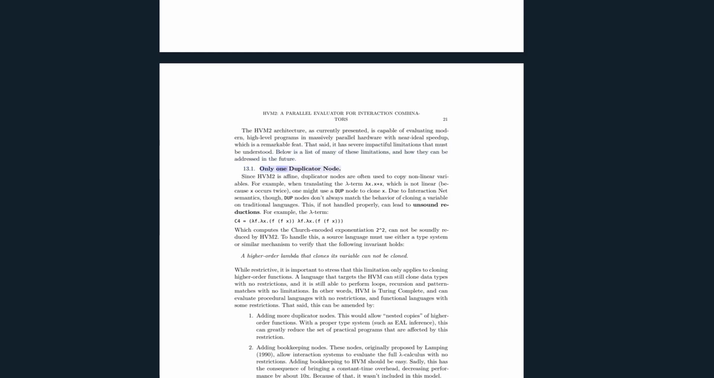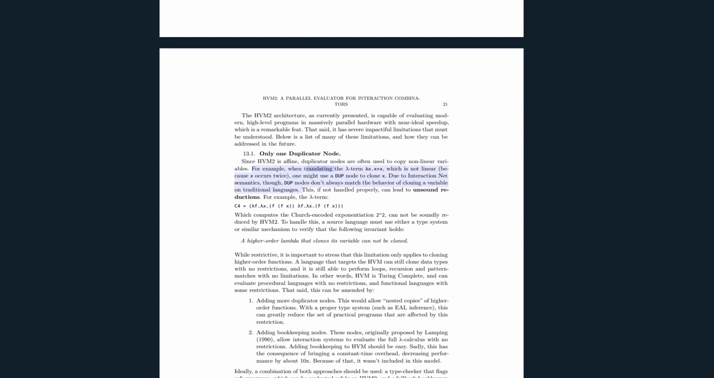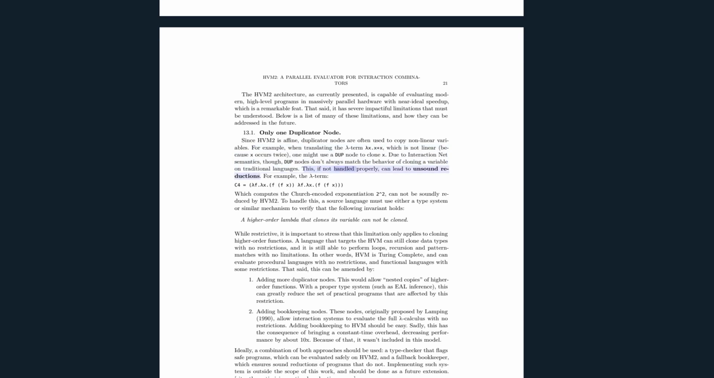13.1. Only one duplicator node. Since HVM is affine, duplicator nodes are often used to copy nonlinear variables. For example, when translating the lambda term λx. x plus x, which is not linear, one might use a DUP node to clone x due to interaction net semantics. Though, DUP nodes don't always match the behavior of cloning a variable in traditional languages. This, if not handled properly, can lead to unsound reductions.